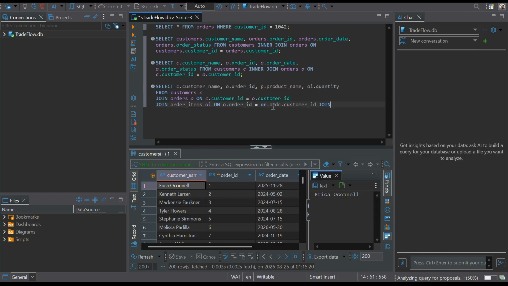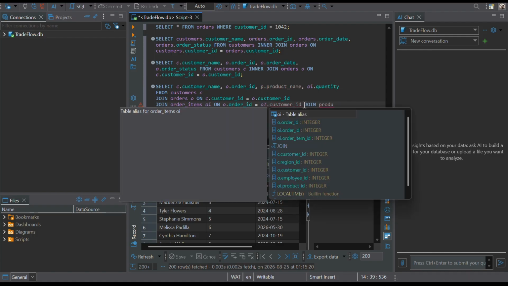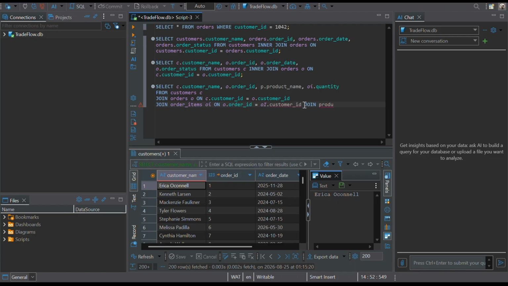products. I should still bring this down here, please. Join. Okay, what did I just do? Control Z, Control Z, Control Z. Wait, what's this? I didn't even look at what I was typing. Is that OI dot order ID? It should be OI dot order ID. Sometimes I'm probably not even looking at what I'm doing.